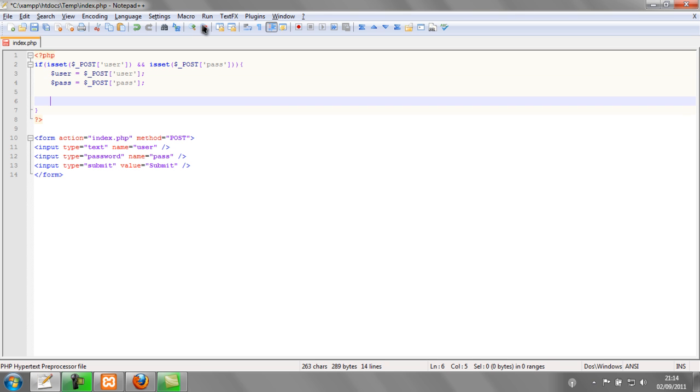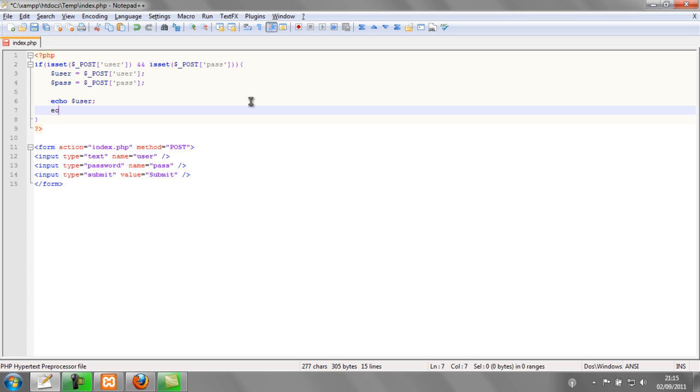So now what we want to do is check what they are, and in this tutorial all I'm going to do is have them displayed out on the screen, but once you get more advanced into PHP you could use this as a full login system and check if they equal all different things, but I'm just going to display them on the screen. So I'm going to type echo user and echo pass.